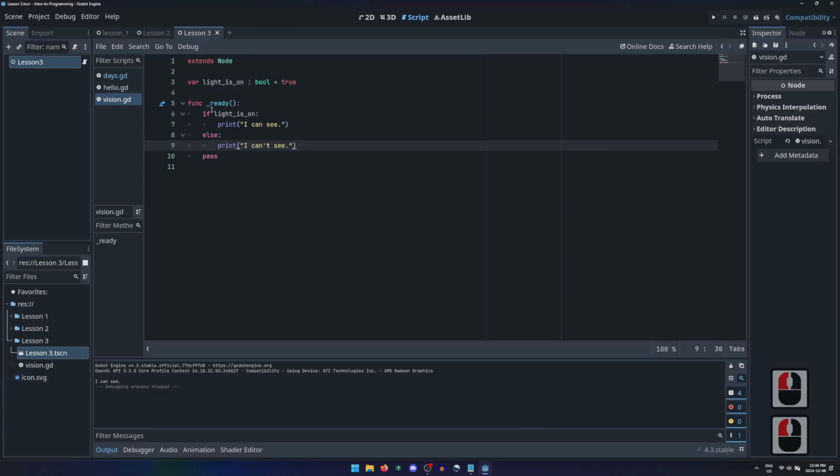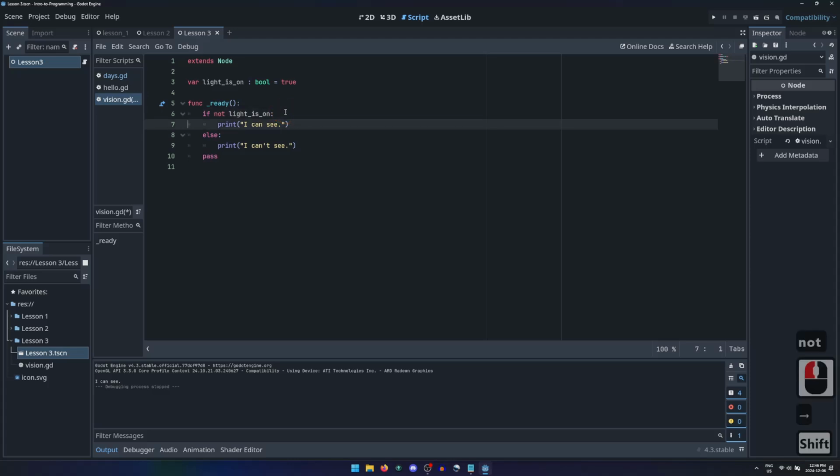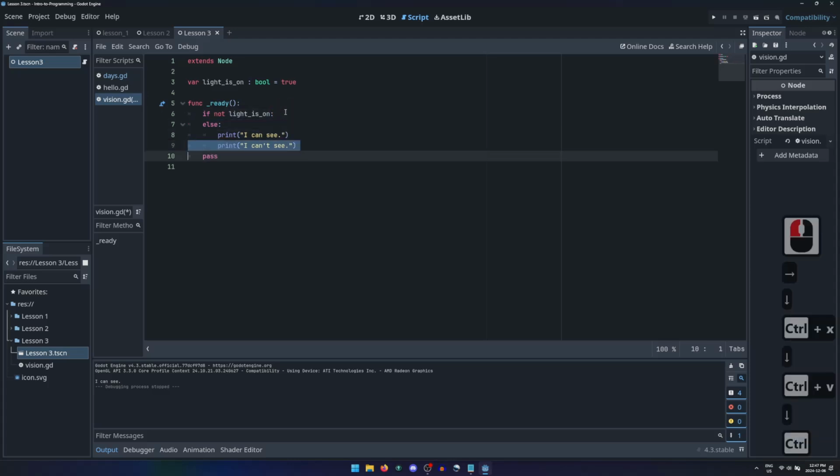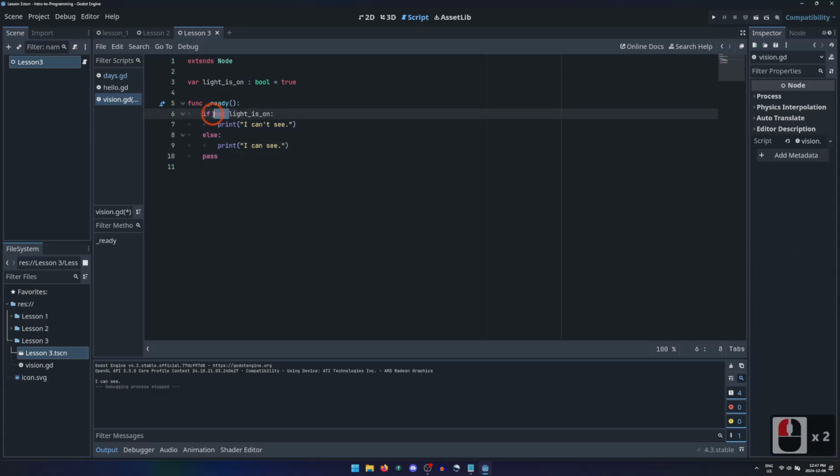We can reverse the value of any boolean, meaning if it is true it becomes false, or if it is false it becomes true, by using the keyword not. Like the str function we used in the previous lesson, this only changes how it is being used in the local context and does not actually change the value stored in the variable. So if not light_is_on, then we can't see, and else we can see. Not can also be represented by an exclamation point.